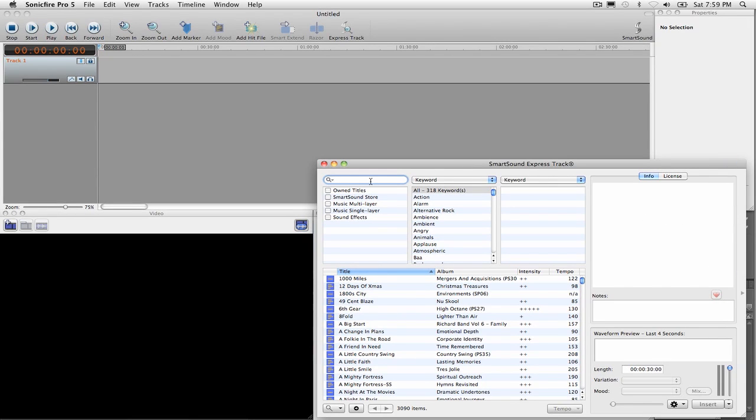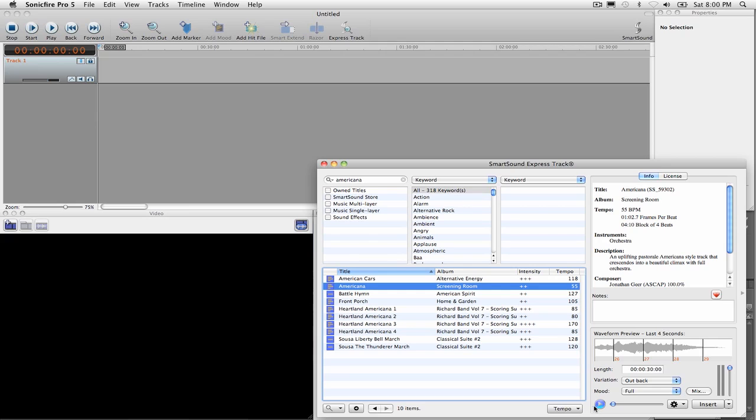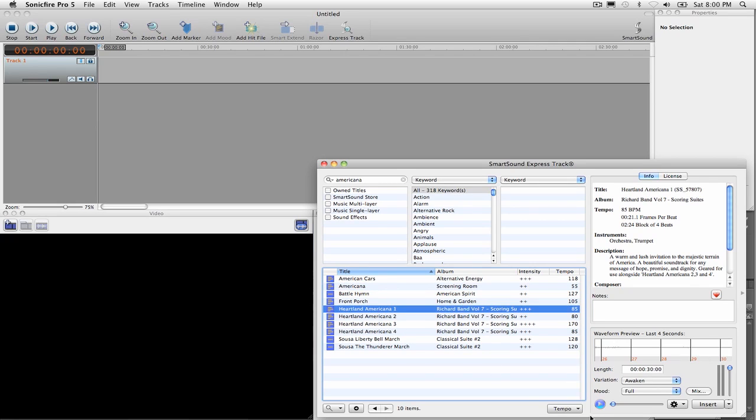Now this, I just type in a keyword of what it is I'm looking for. I've got an Americana theme. Well, let's try Americana. All right, that narrows down our search quite a bit. Well, let's look at the one that's called Americana and see what that sounds like. All right, not what I'm looking for. I want kind of a grand kind of theme. So let's try this Heartland America.